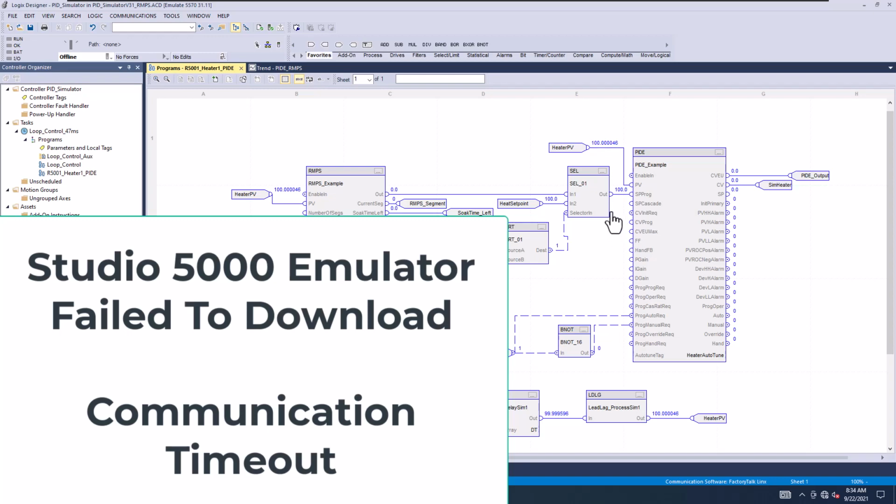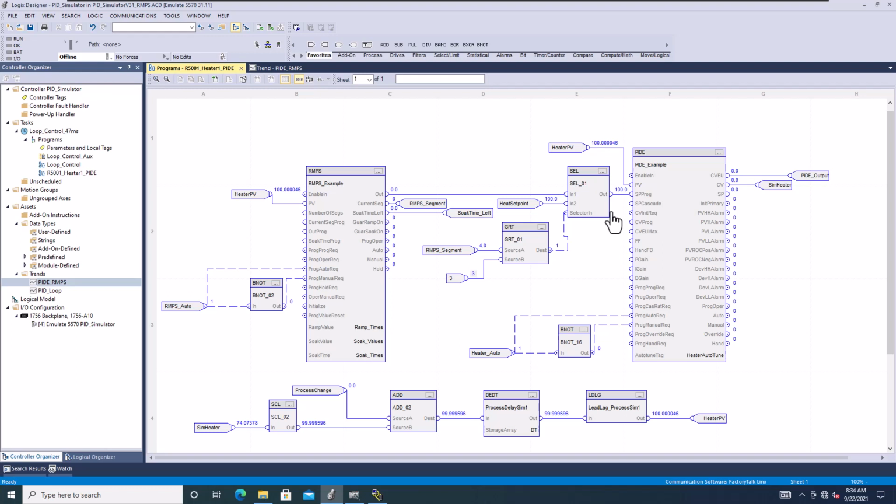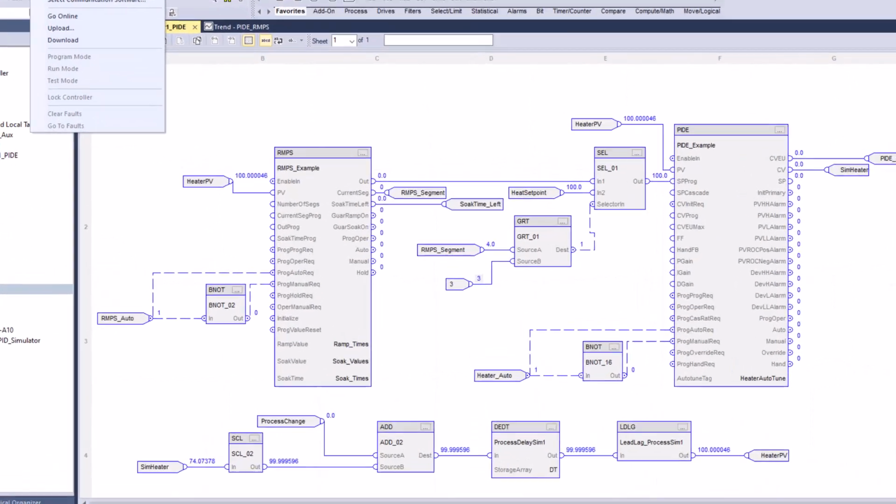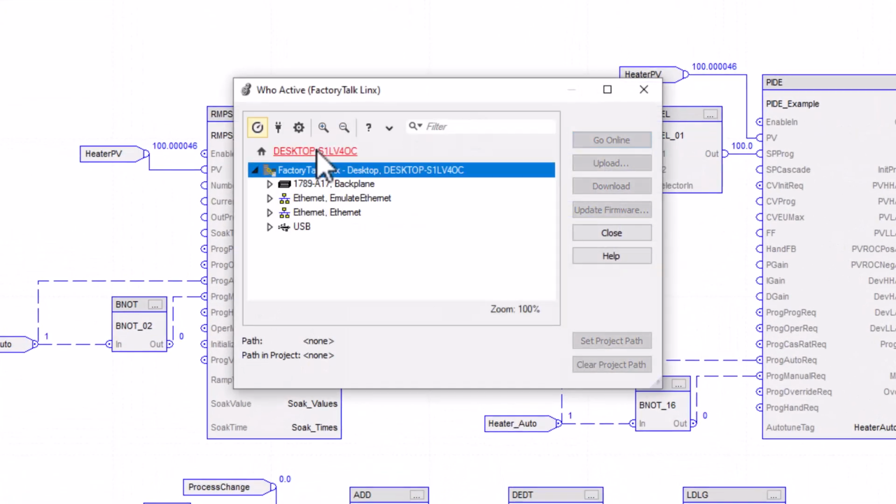All right, so in this video, I want to show you another trick when it comes to using the emulator. If you're using the new versions of, let's just say, Studio 5000, and you're in the higher versions like 31, 32, 33, 34, 35, whatever the case may be, the system naturally is going to prompt you up here to actually use WhoActive in FactoryTalk Links.